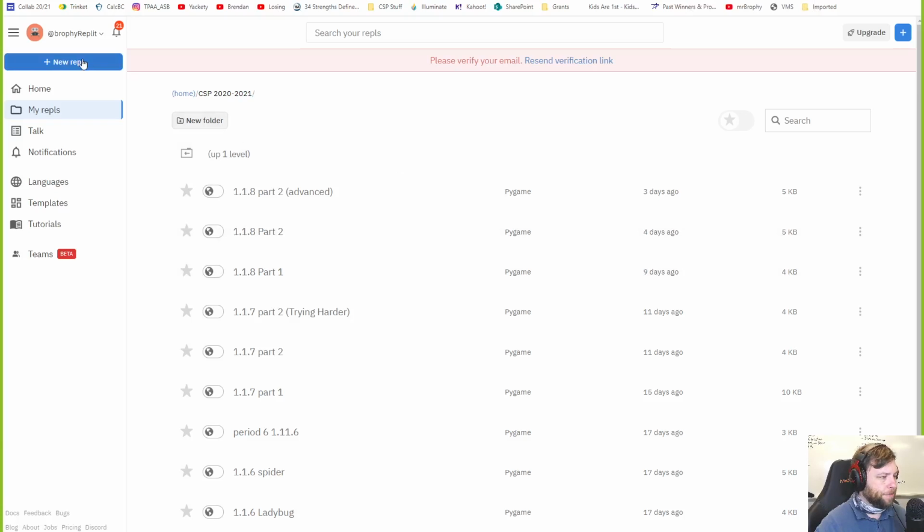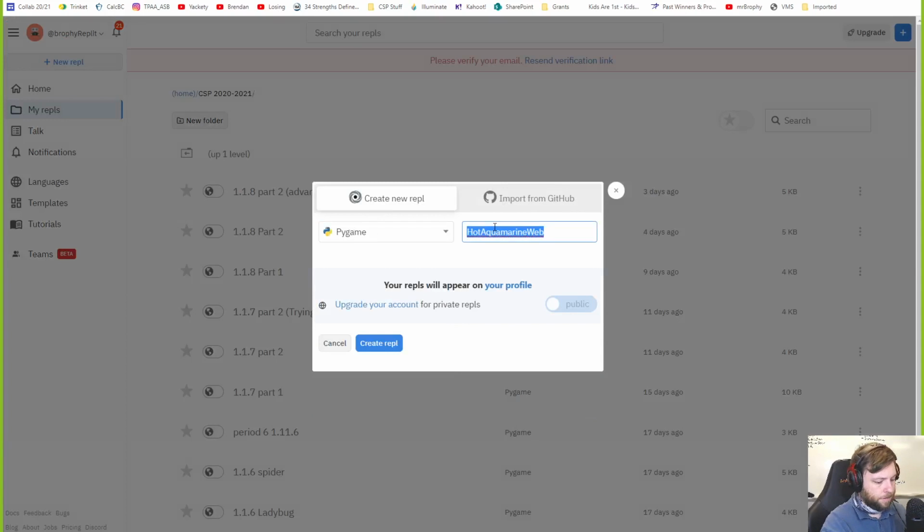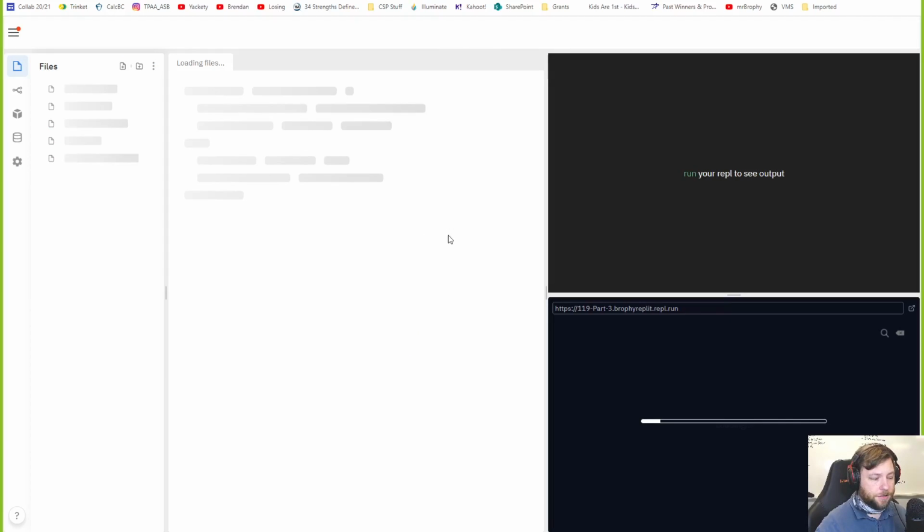First, I'm going to go to Replit and make a project. Pygame. Call it 1.9. Call it part 3. I might have a few different chunks that show the iteration or the evolution of it. So for this chunk, I'm just going to demonstrate doing the 3 circles.